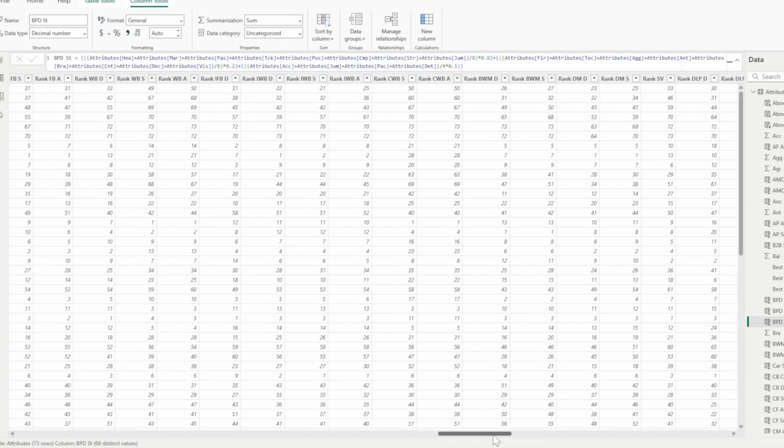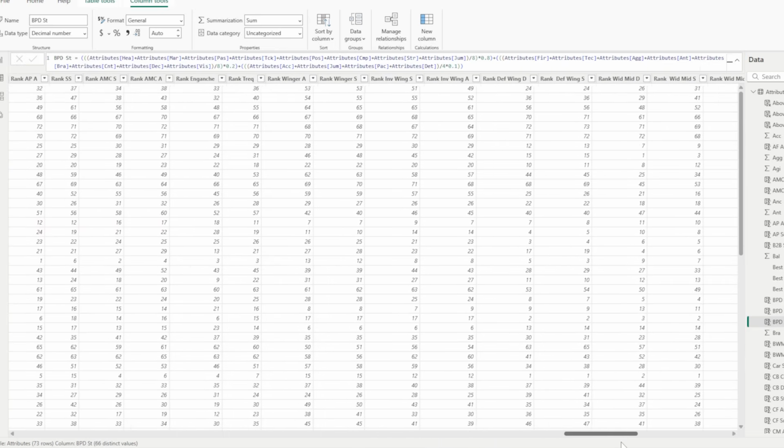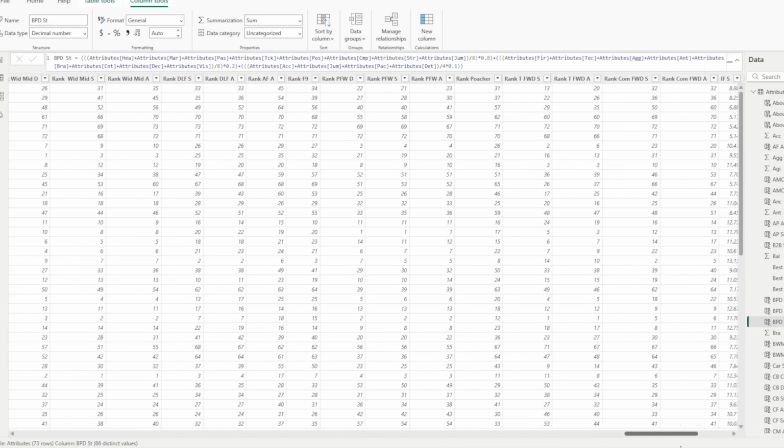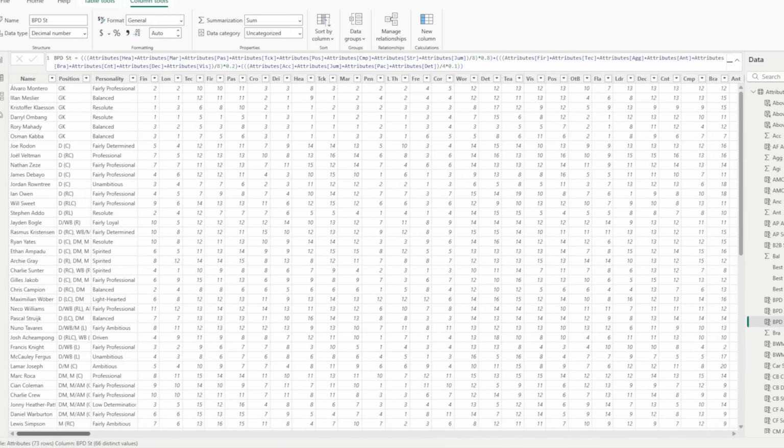Once they are all ranked, as you can see, there's a lot of them that need to be ranked in here. Once they're all ranked, they are then ranked to say whether they're 12 or above in everything, 10 or above in everything, or 5 and above in everything. That is how all the attributes are ranked.